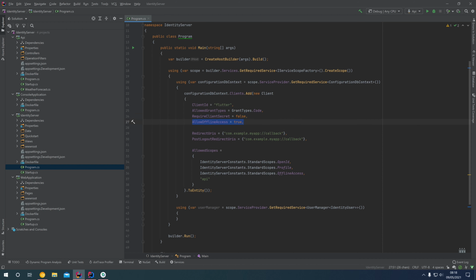Allow offline access is set to true. This will return a refresh token with our access token, and we can then use that refresh token to automatically refresh access tokens as and when they expire. And that means the user doesn't have to keep signing in every time the access token expires.